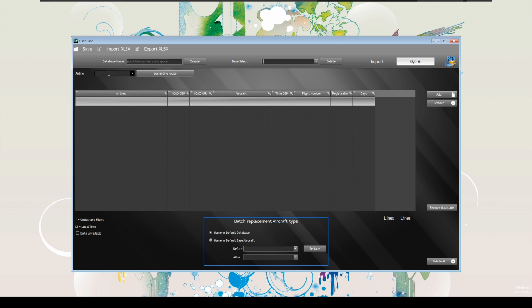Airline is a drop-down list that allows you to select an airline present in the table below and display all the flights linked to it by clicking on the See Airline Route button. The user base table allows you to see all the flight information from the previously selected base.